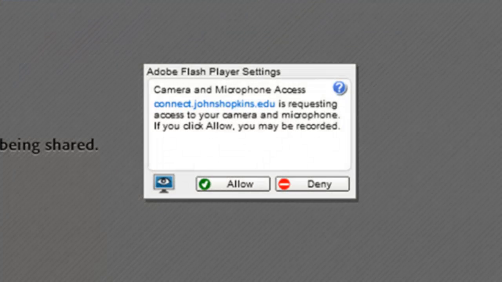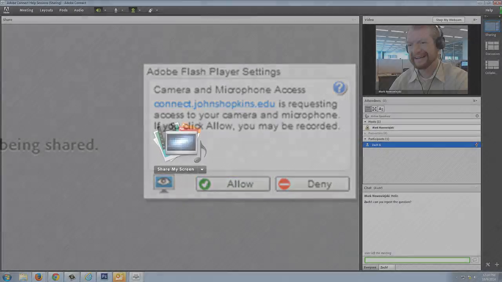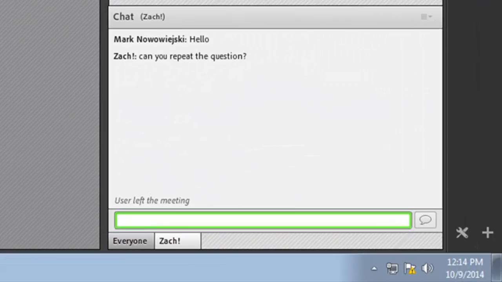If prompted, always give Flash Player permission to access your camera or microphone. Remember, you can always use the chat pod to communicate if other peripheral devices aren't working.